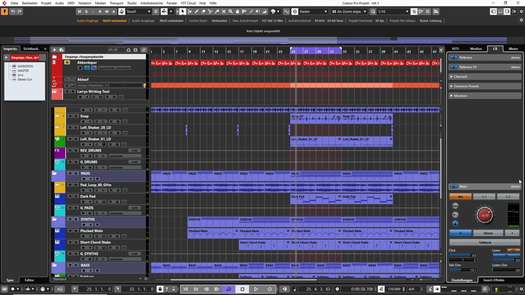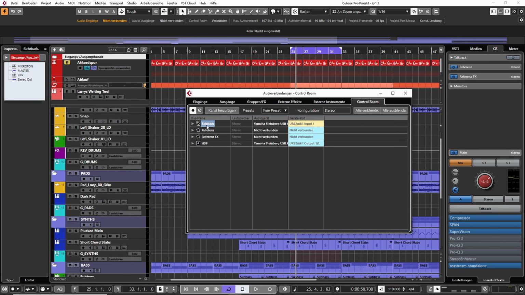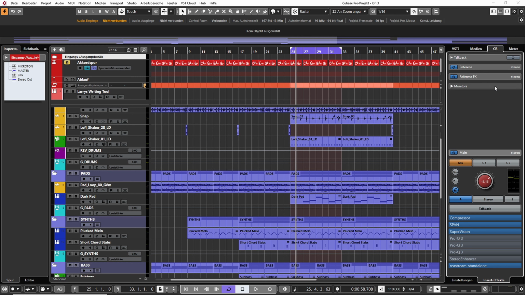This is not the only neat feature that the control room has, but it also allows you to put insert effects on all of your buses here. In this case, we have reference and reference effects. And if you remember from the audio connections, these are the cues I've set up here. They are not that important for now. We'll talk about those in a different video.